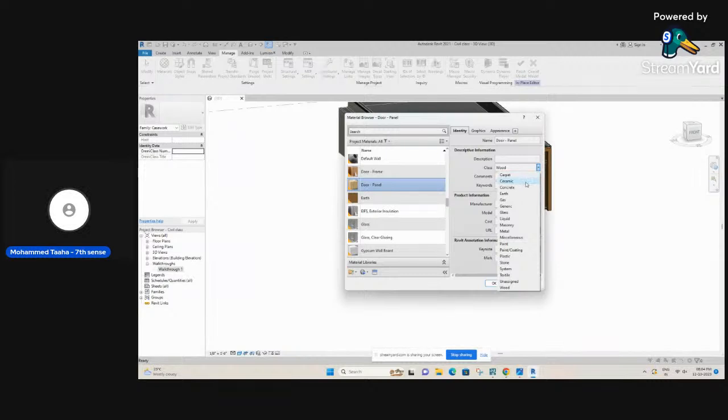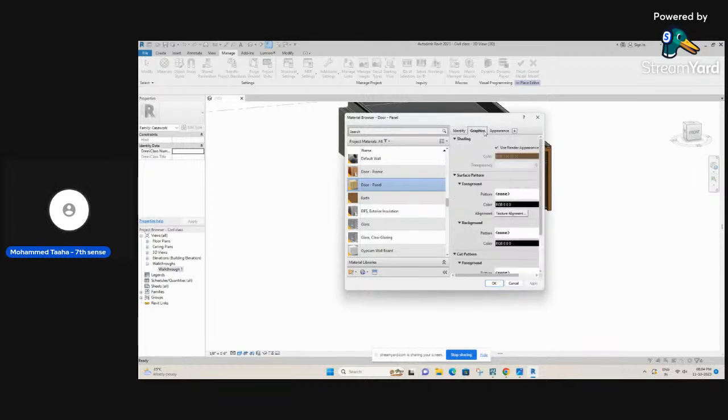Is it carpet? Is it ceramic? Is it concrete? What type of material category it falls under. You need to specify that. The next thing is graphics.